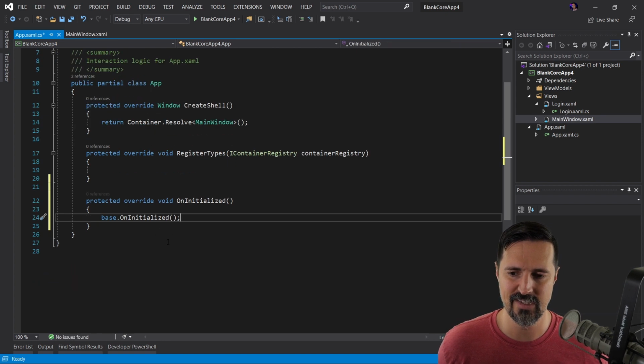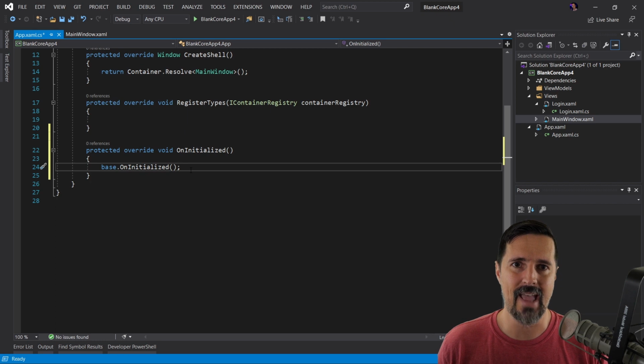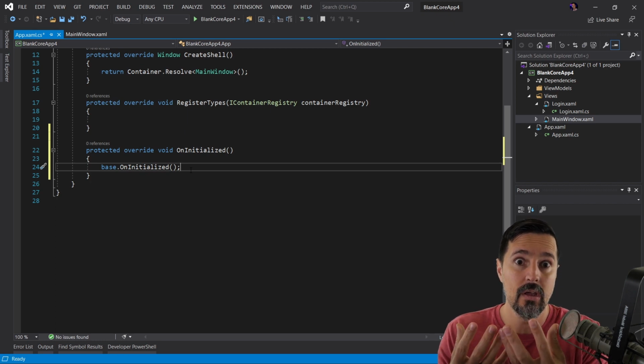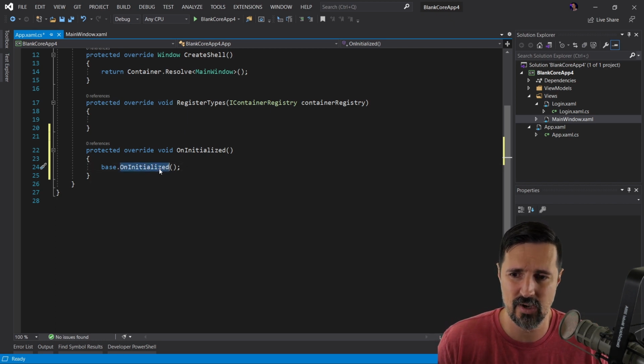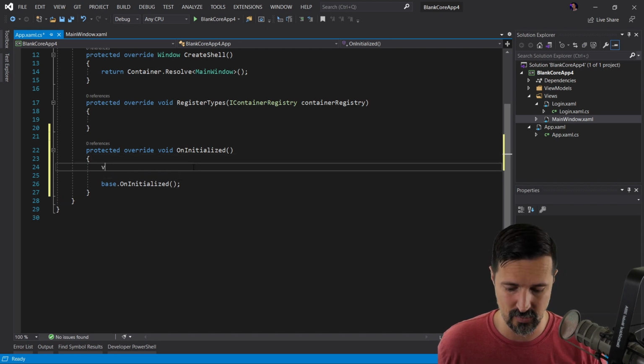Okay, so the way we're going to do this is we're going to override the on initialized, because this is the method. You see where this base.initialize is called here? This method is actually responsible for showing the shell. So if you go into the source code of Prism, you'll see that on initialize is actually like shell.show. Like, that's all it does. It just shows it.